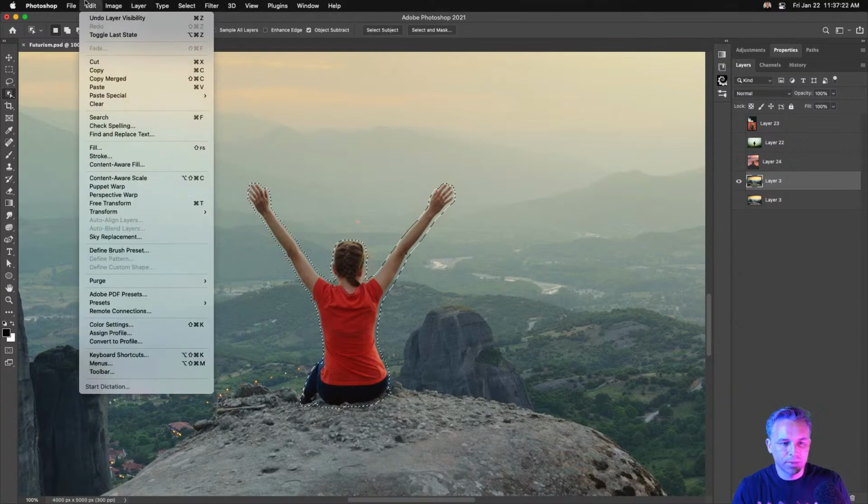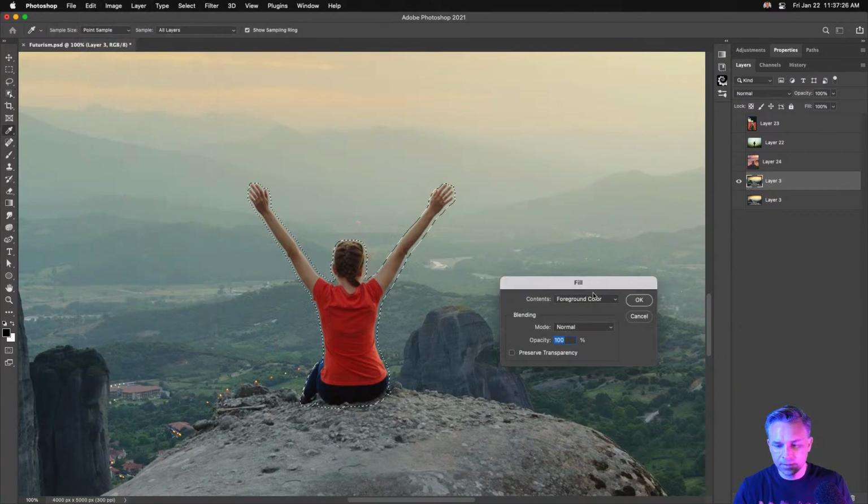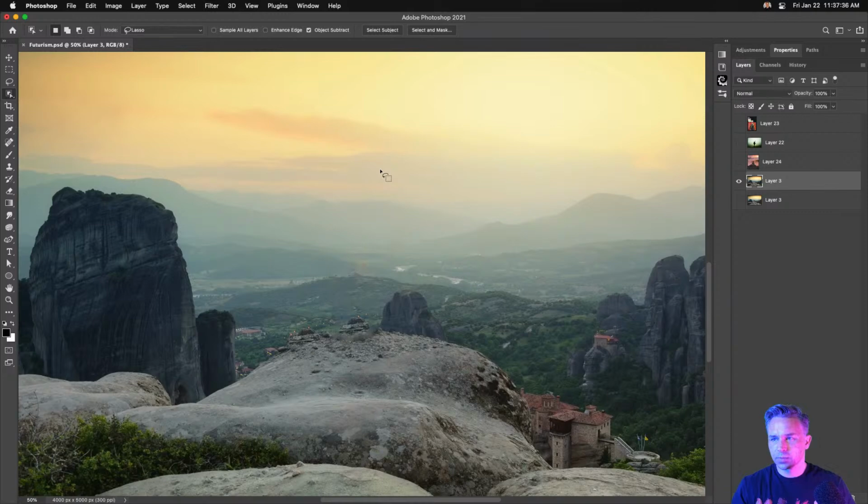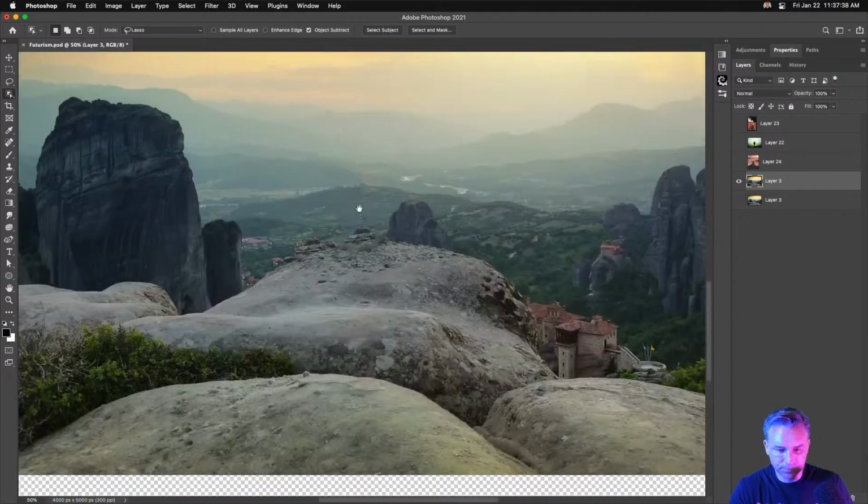All right. So with that done, let's just go ahead and fill it with content aware fill. Click OK. You guys get the idea. The person disappears, and that looks pretty good for my needs.